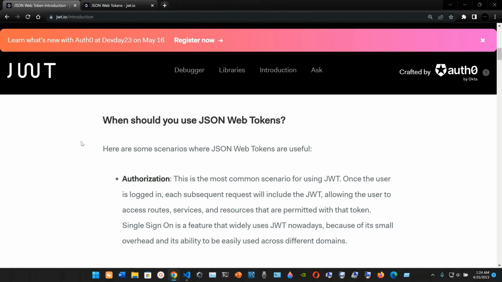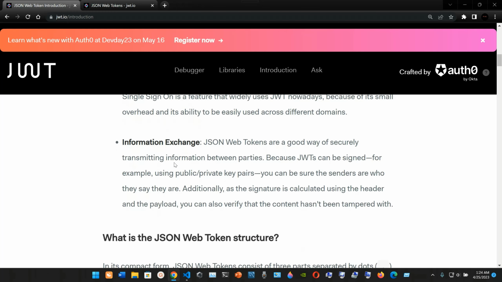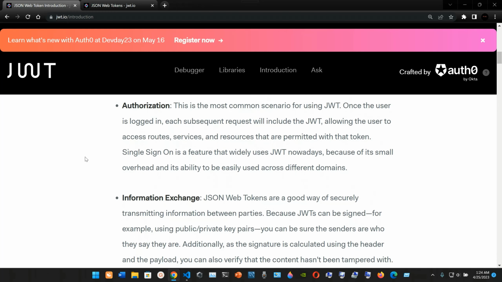Here are some scenarios where JSON Web Tokens are useful. Authorization, information exchange. Now, authorization. This is the most common scenario for using JWT. Once the user is logged in, each subsequent request will include the JWT, allowing the user to access routes, services, and resources that are permitted with that token.